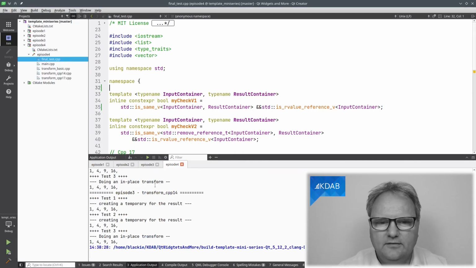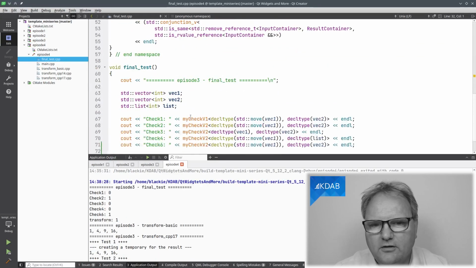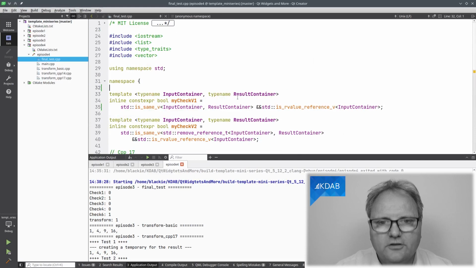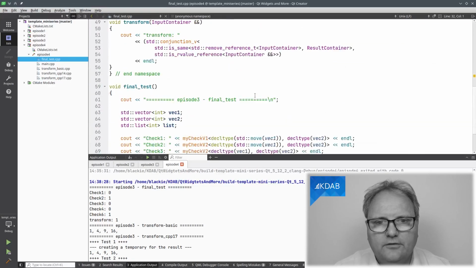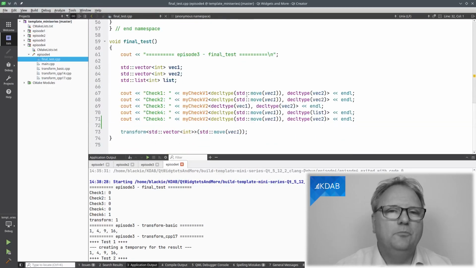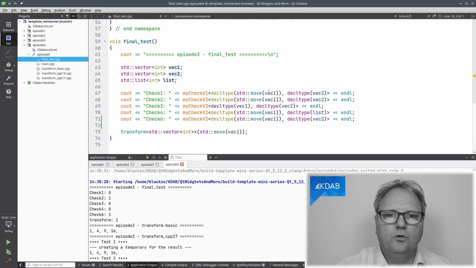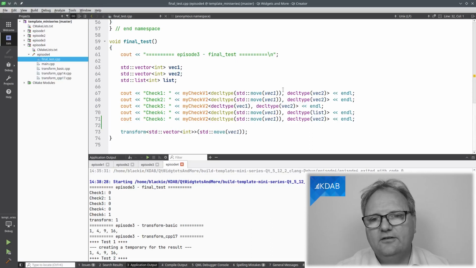You get the feeling that we are not going to be okay with this, right? Let's check. My check v1. Take std::is_same, std::move of vec1. So the result container and input container need to match. My input container needs to be moved over for it to be an R value. So I'm moving vector 1 over, now it's an R value, and I'm checking the type of this whole thing, and I'm checking the type of my vector 2. So they should be the same.